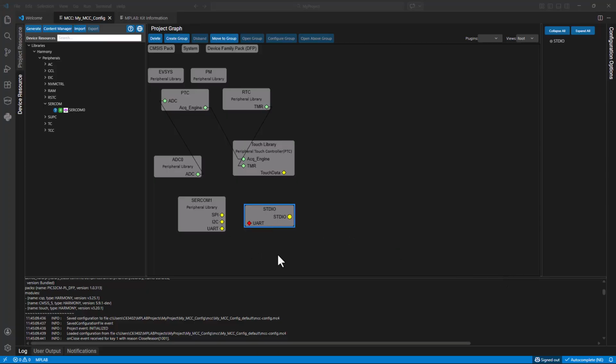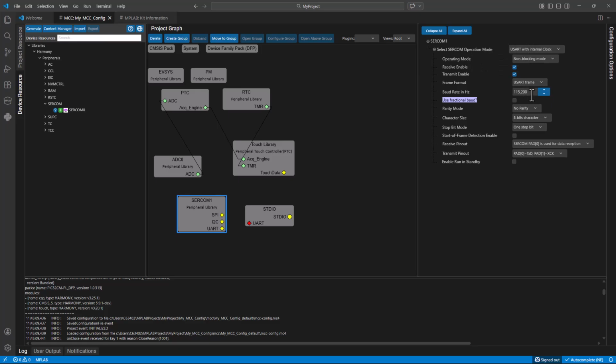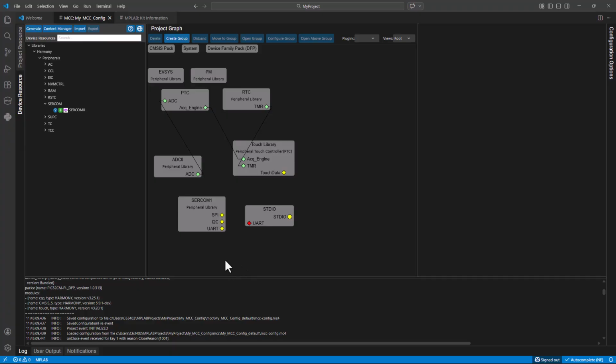Once both modules are added, double-click SIRCOM 1 in the project graph to open its configuration window, and then set the operating mode to UART with internal clock, and make sure the baud rate is set to 115200. After that, go back to the project graph and connect the UART node from the SIRCOM 1 block to the UART node on the standard I/O block. What this does is link the UART hardware to standard I/O so printf messages can be routed to the terminal.